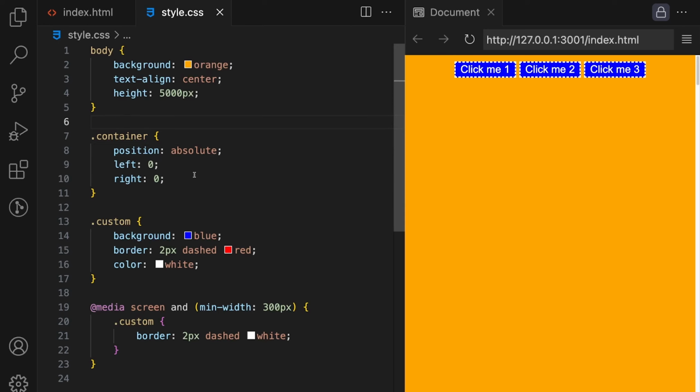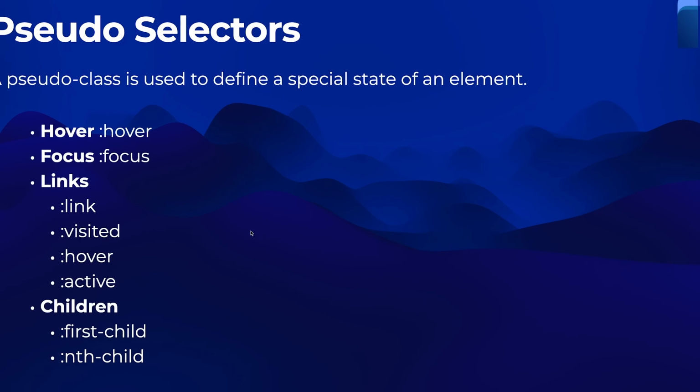So that's how you center your elements in CSS using these 4 tips and tricks. And that is the 4 ways that you can center in CSS. There are others, but these are the 4 key ways. Now, another important part of CSS is looking at pseudo selectors.